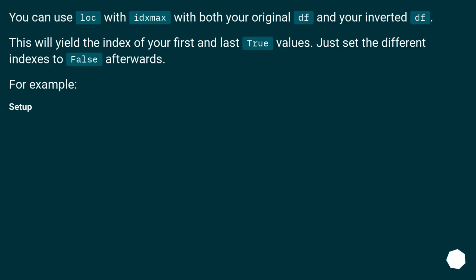You can use loc with idxmax with both your original df and your inverted df. This will yield the index of your first and last true values. Just set the different indexes to false afterwards. For example, setup.